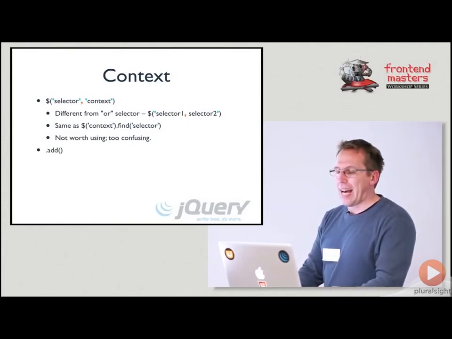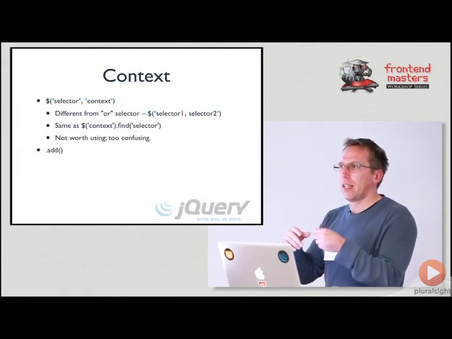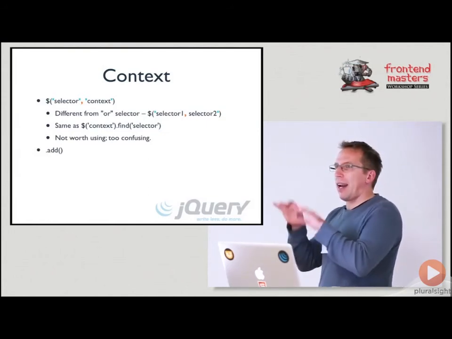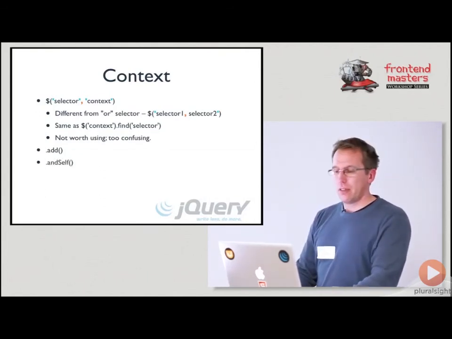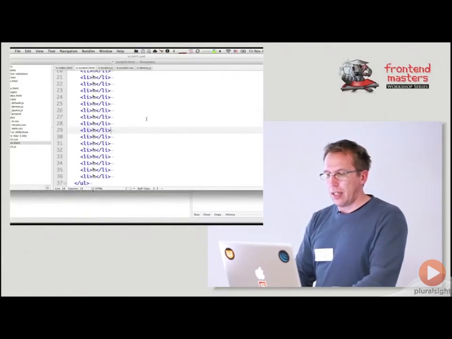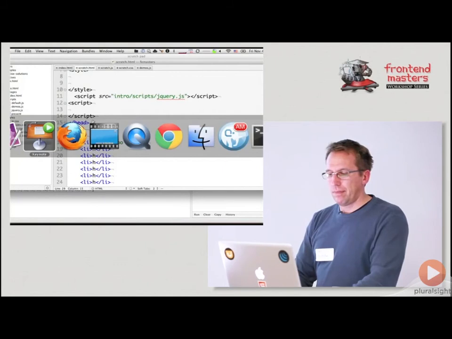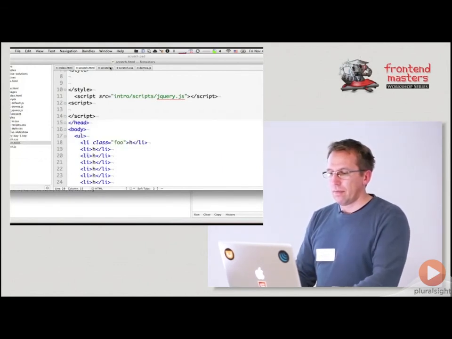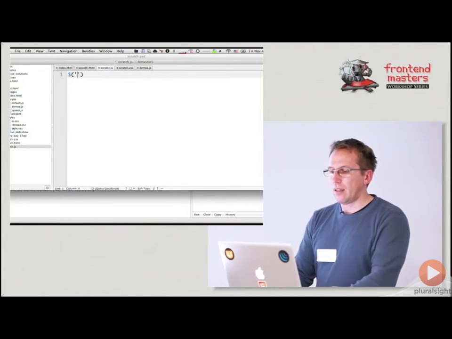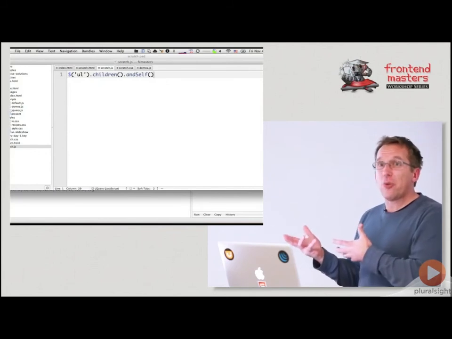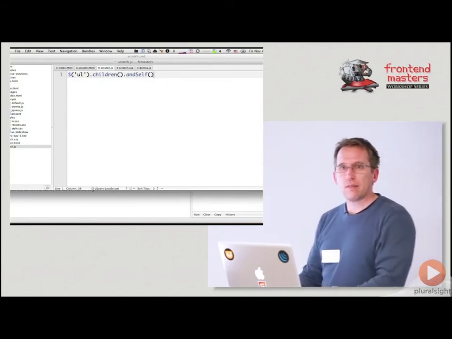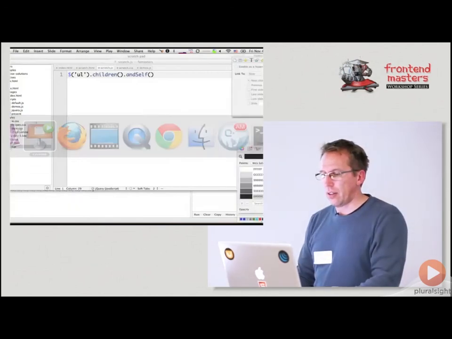Okay. There's also add. So you can add elements, like you can say all the LIs and then .add all the divs or whatever, right? You can say andSelf. So you could do something like ul.children.andSelf. And so that would return all of the LIs and the UL together as one happy family.